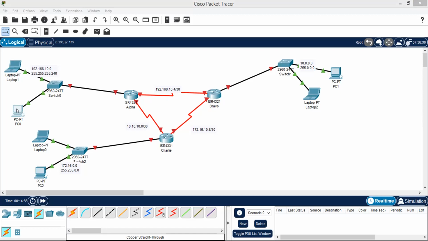And you do 192.168.10.2 and 240. Now, let's assume this PC is Alpha 1, and then this PC here is Alpha 2. So you can be on Alpha 1 and ping also Alpha 2.